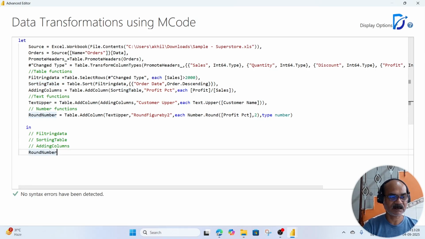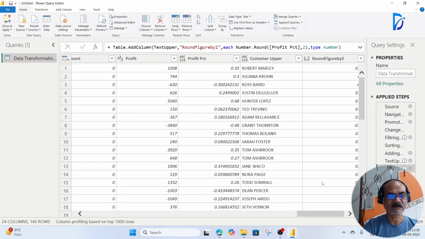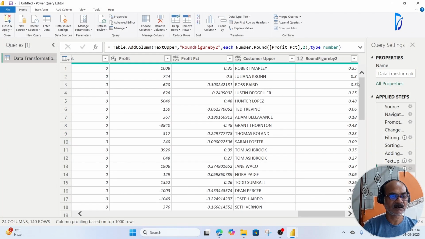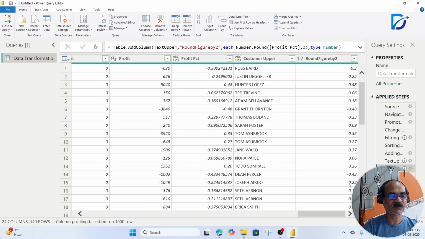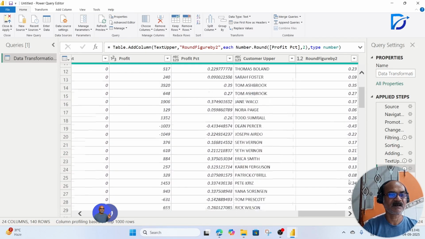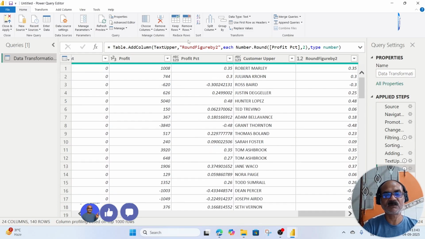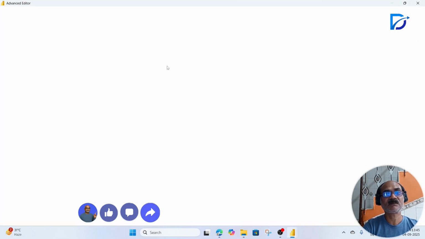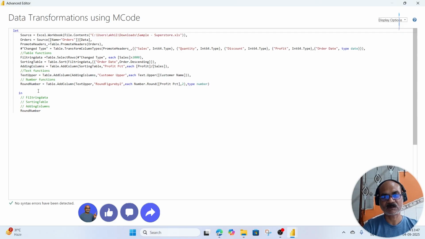Now let's run this. Now we have this figure rounded up to 2 decimal values. You can check it here. So this way you are going to use number functions in M code.